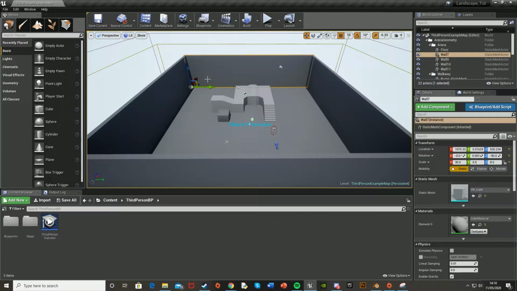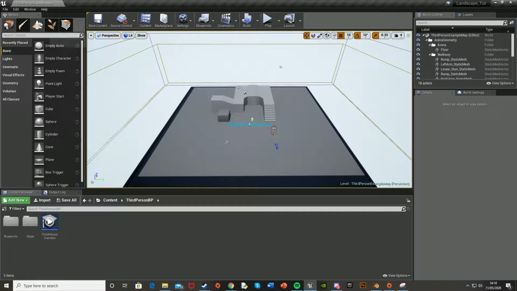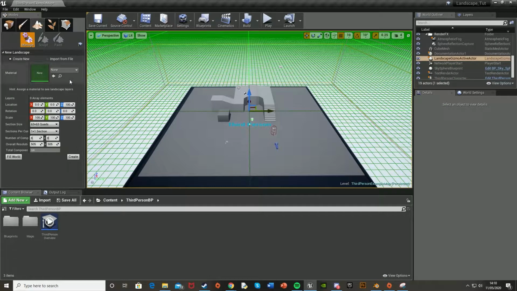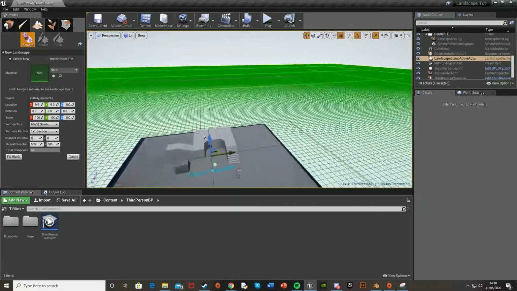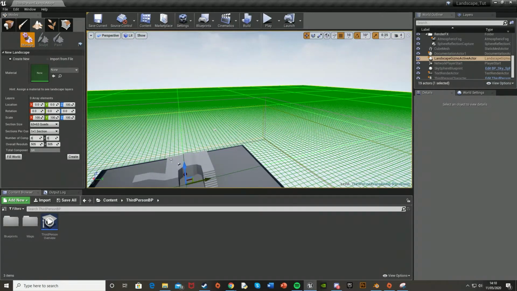But first off, I'm just going to delete all of these and then go over to the landscape tab up at the top left up here and then get the perfect size that I want. So I think the default of this doesn't look too bad. Not too big, not too small. The overall resolution is the size, so this is 500 meters by 500 meters.